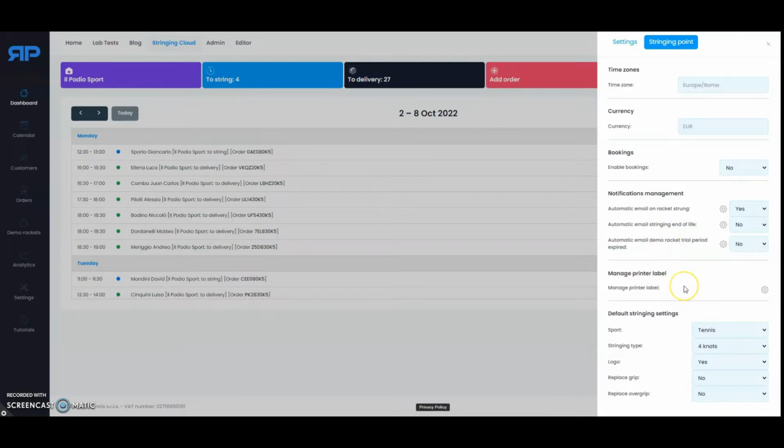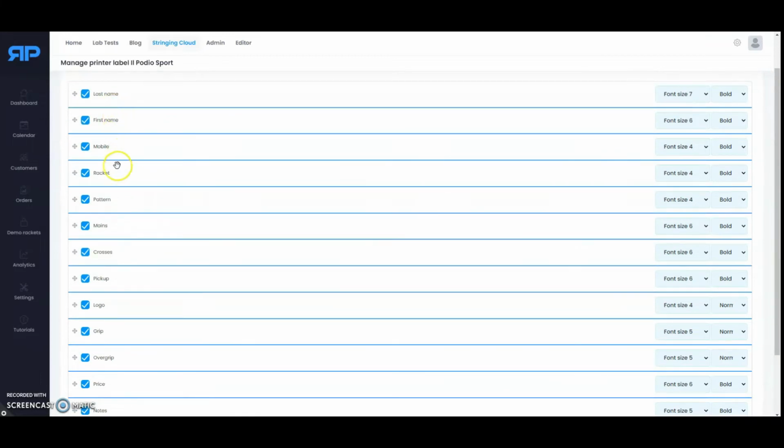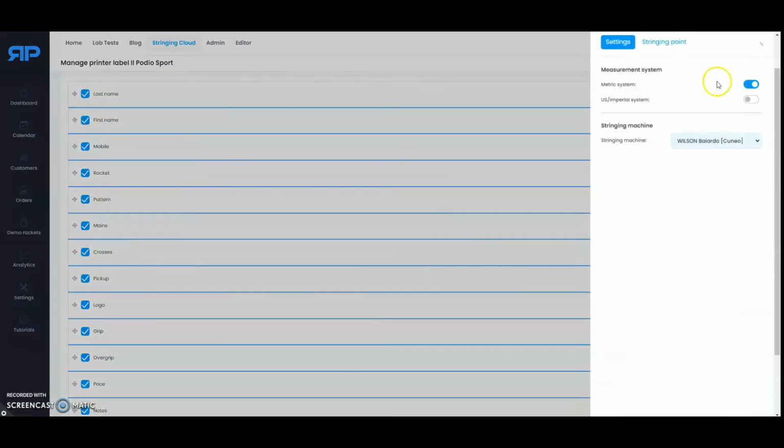Here we can manage the print label. It's totally customizable. As you can see, you can add and take out whatever you want, the font size, and the way it's written. You can move things from here to there. The label is really customizable.